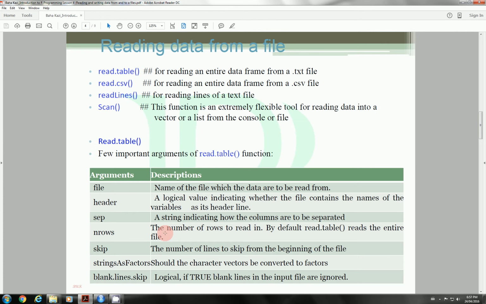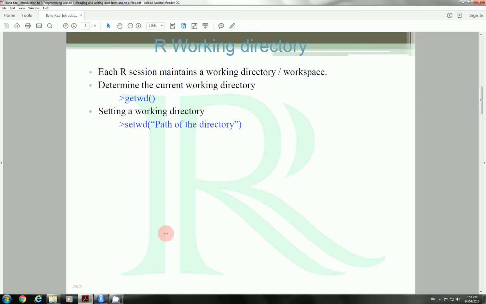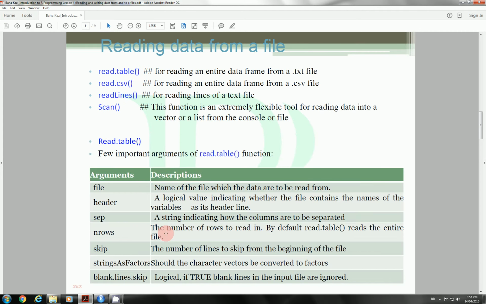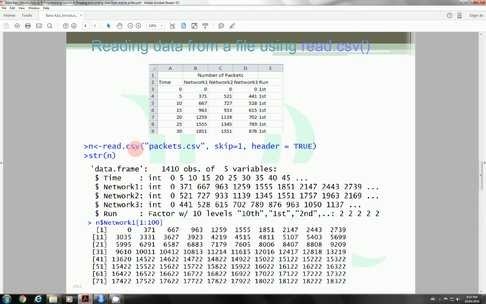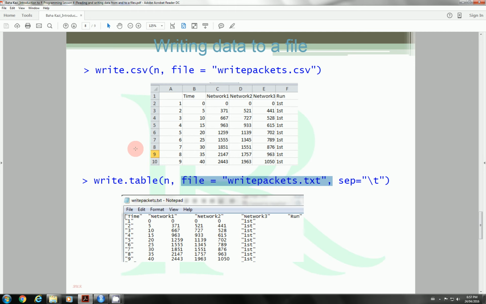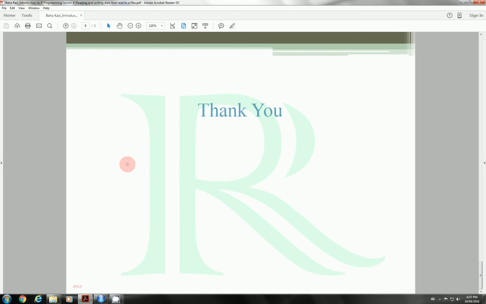So in this video we checked what the working directory is and how we can read data from a file using read.table, read.csv, readLines, and scan, and how we write data to a file using write.csv and write.table. Thank you everybody. In the next video I will talk about how we can plot the data, or visualize our data for presentation, and I hope you all will watch that video. Thank you very much.